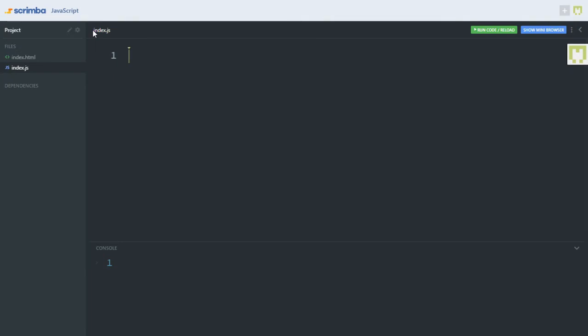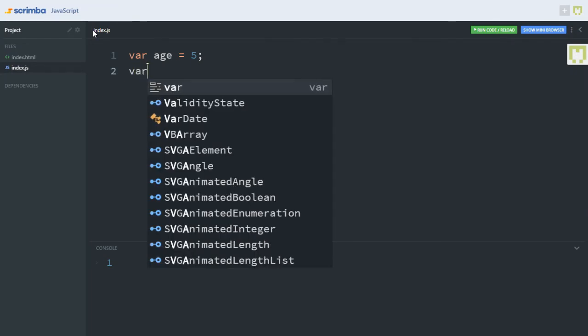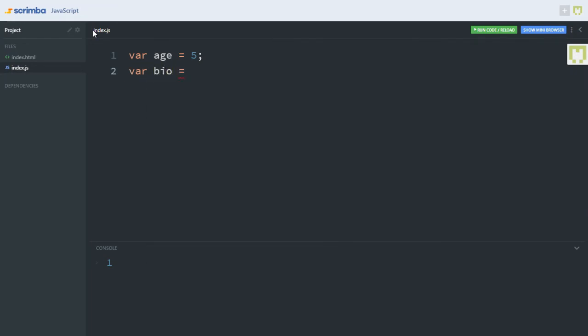Let's say we have a variable of age set to 5, and we have a variable of bio that's supposed to return a string value that says I am 5 years old. Instead of me saying I am 5 years old and having the number 5 represented as a string, I would rather say I am, and I will concatenate my variable here with the string value of bio.